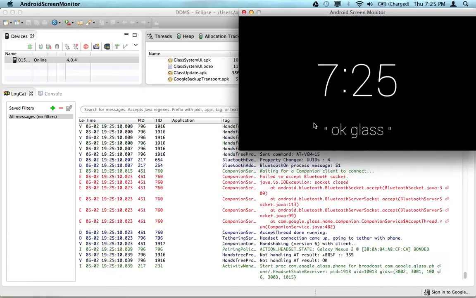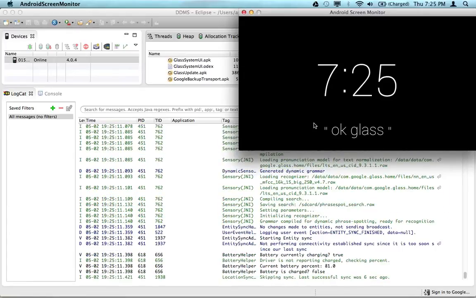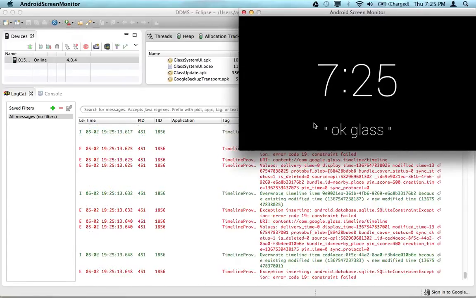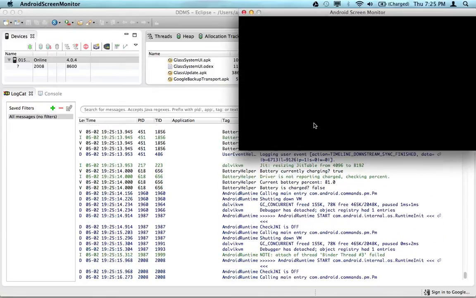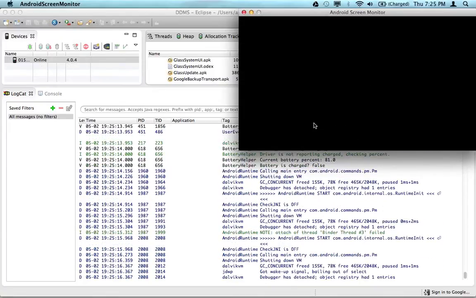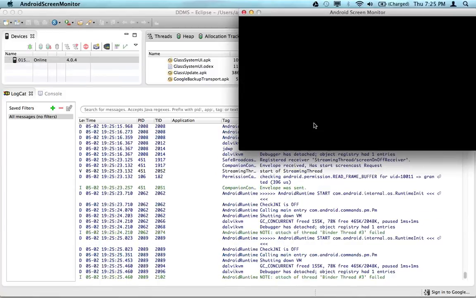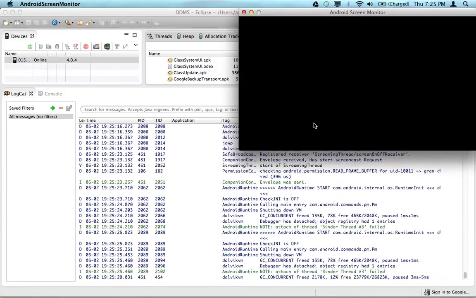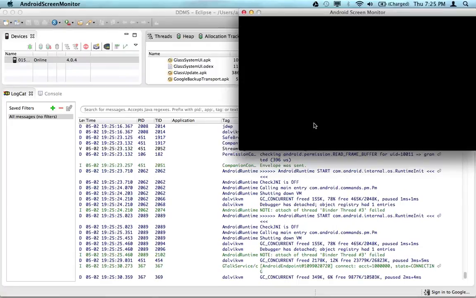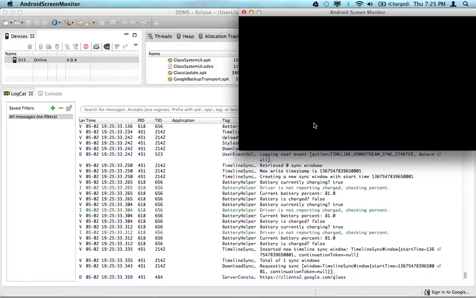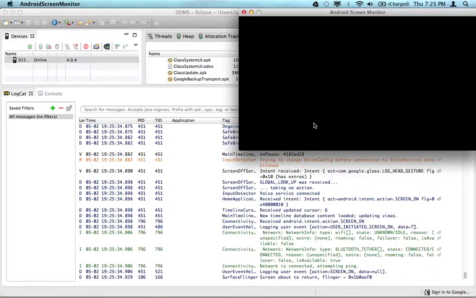So I'm pairing with my Galaxy Nexus here. So we should see some messages coming through about how it's pairing. Okay, they're connected now. So hopefully we should see some messages coming through about that. Alright, I will go back and look at the messages in a minute. We're going to issue some commands.